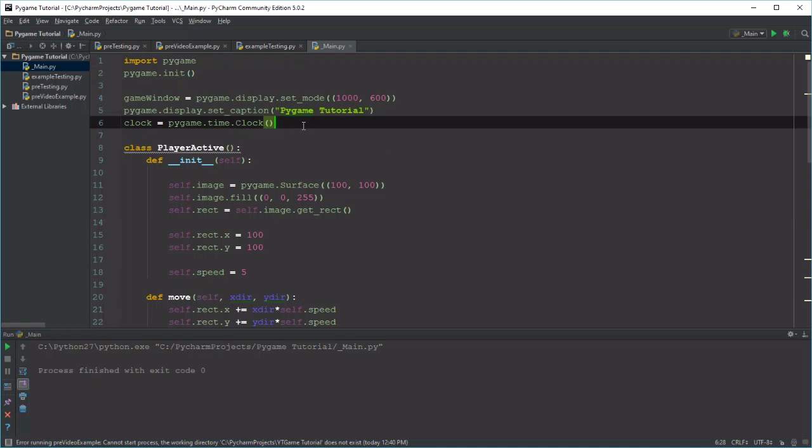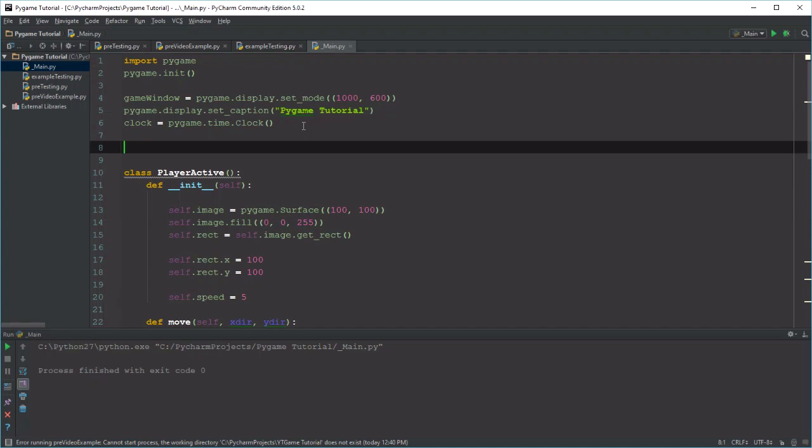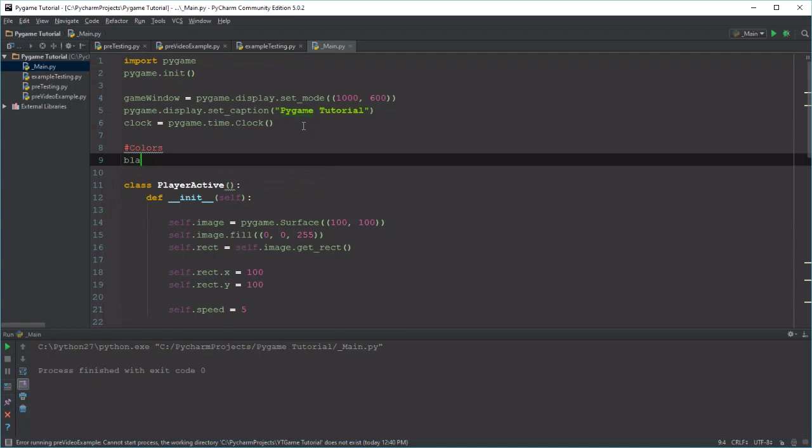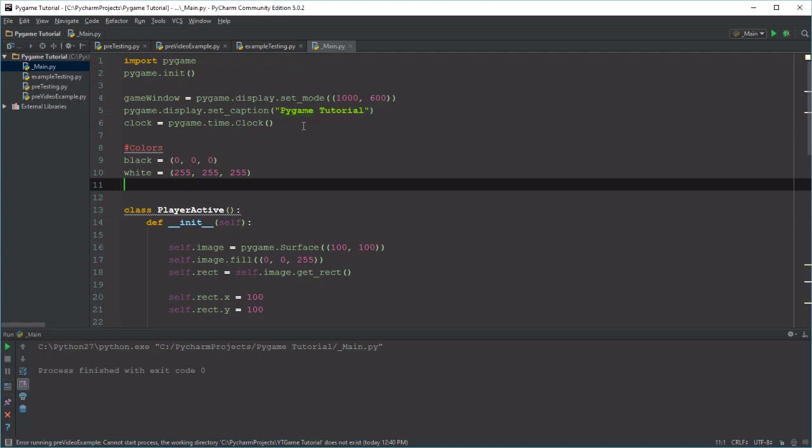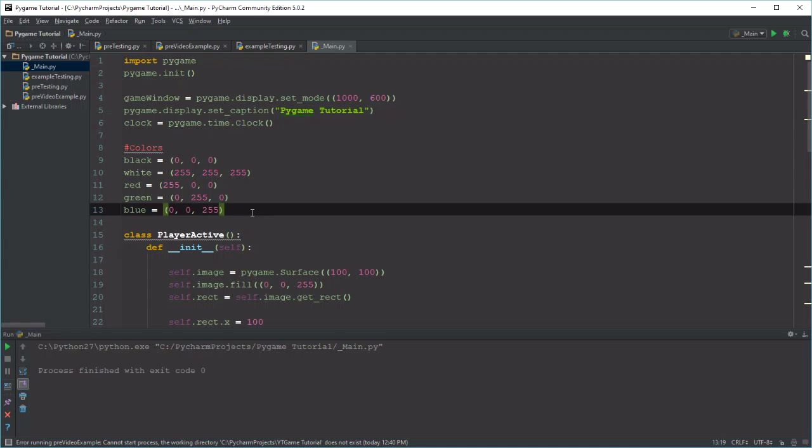Also, I want to make this a little bit nicer by setting up some colors, just because I don't like having to write the tuples every time. So we're going to create some colors. We're going to go with black, and black is equal to a tuple of no colors, so 0 red, 0 green, and 0 blue. White is a tuple of all, so 255, 255, and 255. And then, of course, the other ones, which I've just copied because I don't want to type them all out. So red is 255, 0, 0, green is 0, 255, 0, and blue is 0, 0, 255.